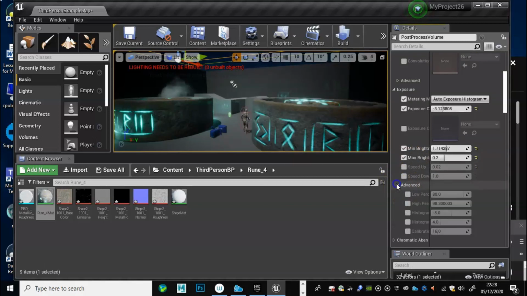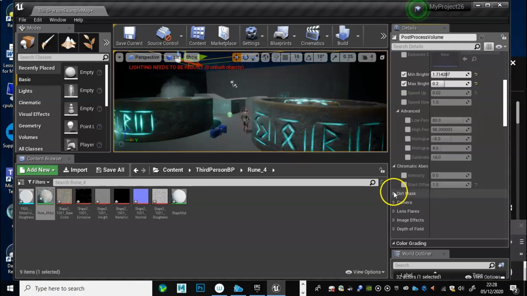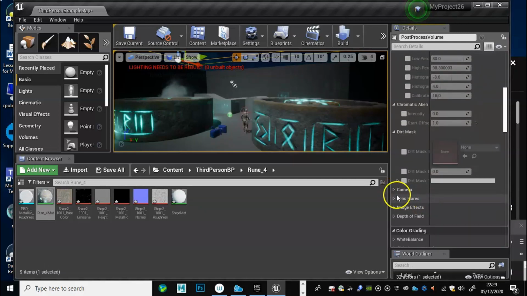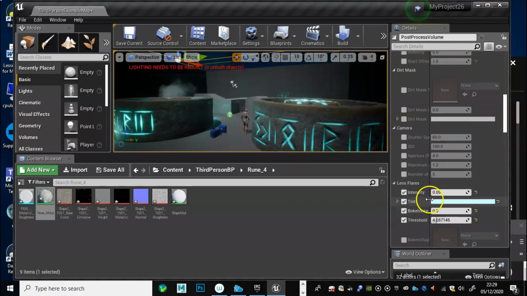And let's just unwrap some of these. Some of this is relevant, some of it isn't. Like chromatic aberrations, you may have seen this in a previous video. This is good for things like underwater, but we're not going to play around with that. Dirt mask, we don't really need that. Again, the camera, you can play around with some of that, but it's not really necessary.